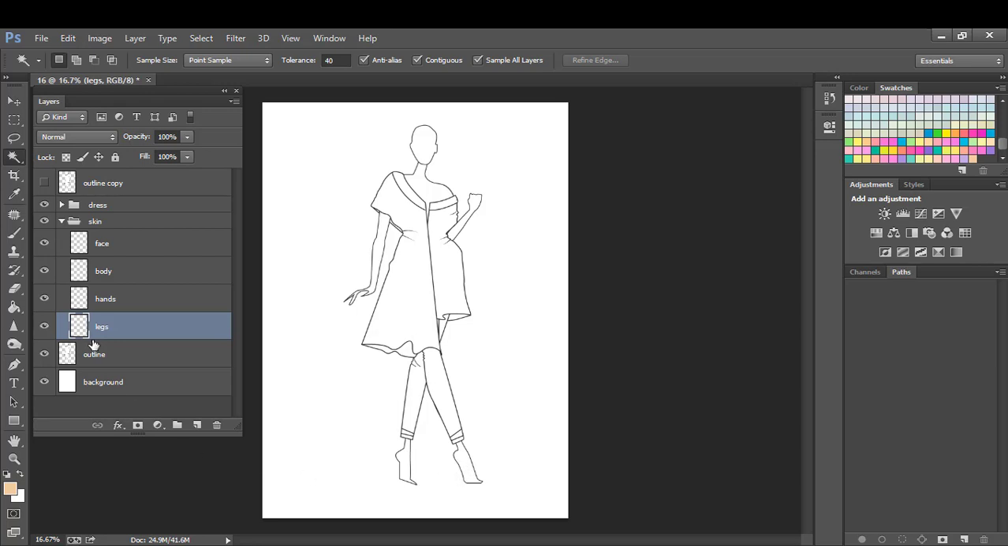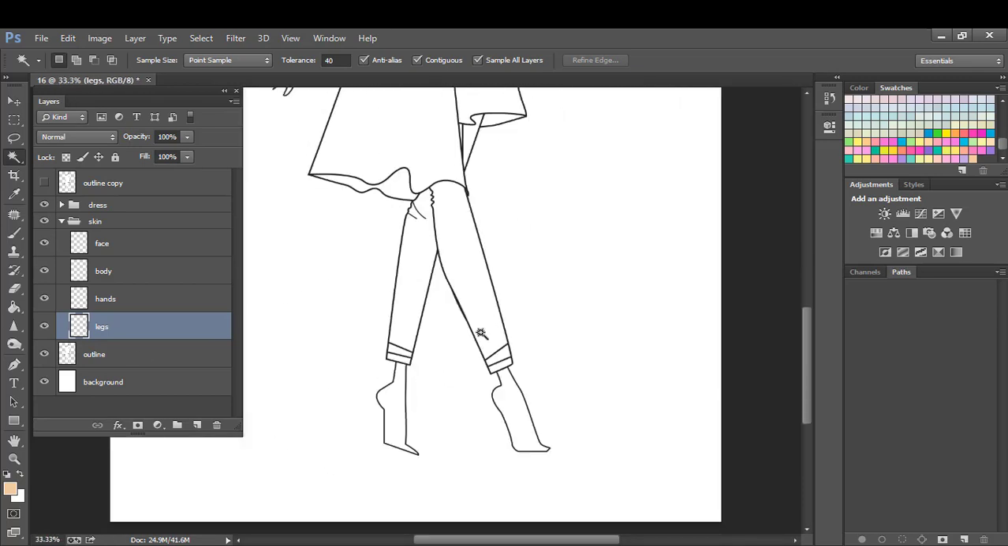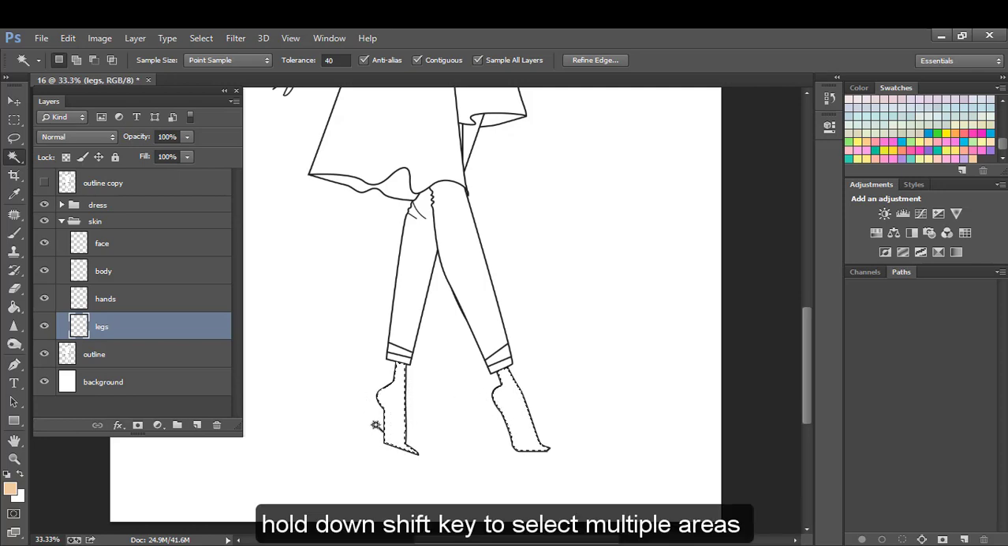Okay, so make sure you're on this layer, which is called legs, because we will be filling in the leg area. Okay, I'm selecting that legs area, and I'm holding down the shift key and clicking on the other leg. To select multiple areas, you must hold down the shift key. So we have those legs selected.